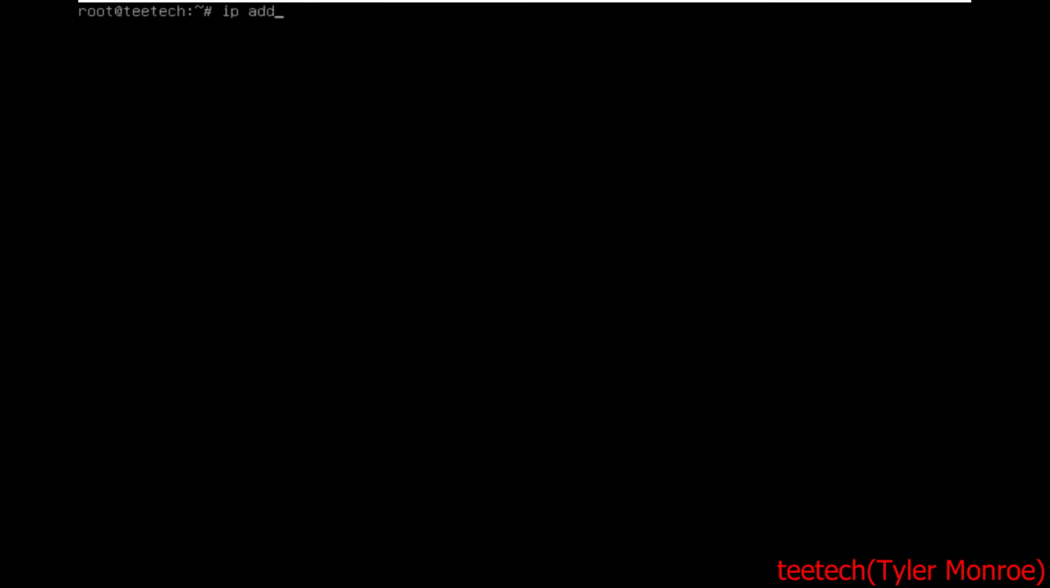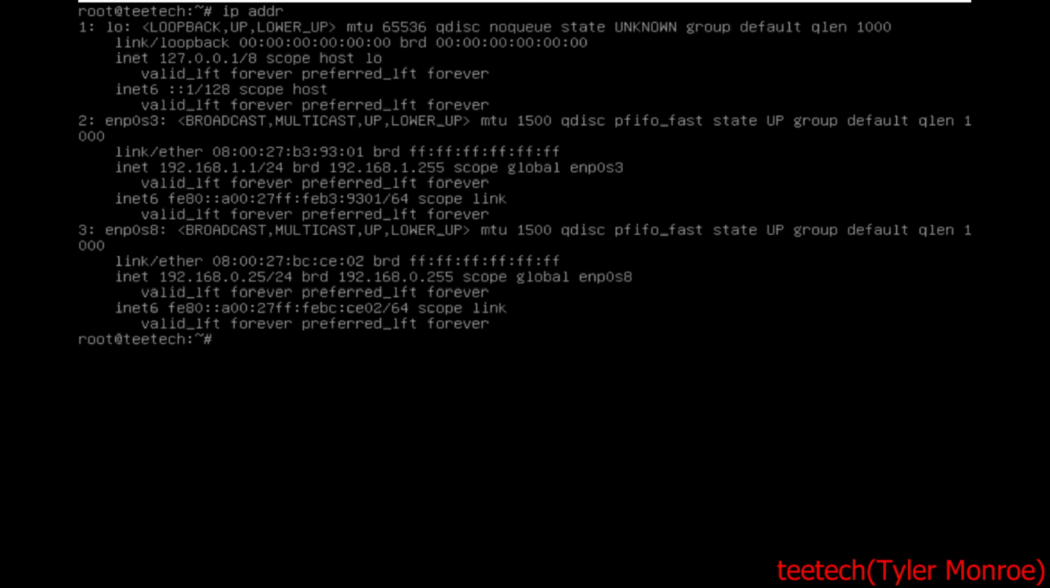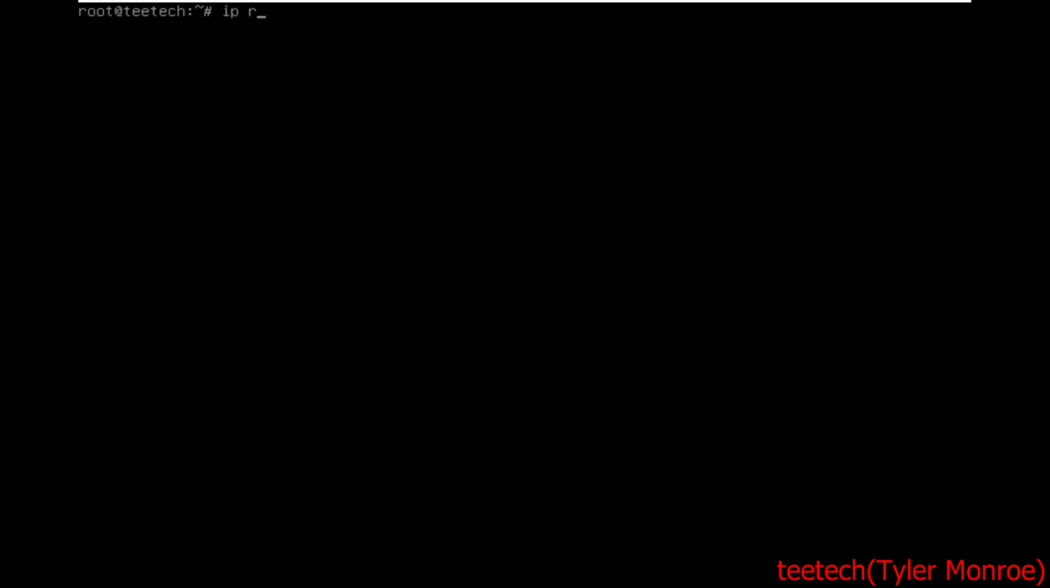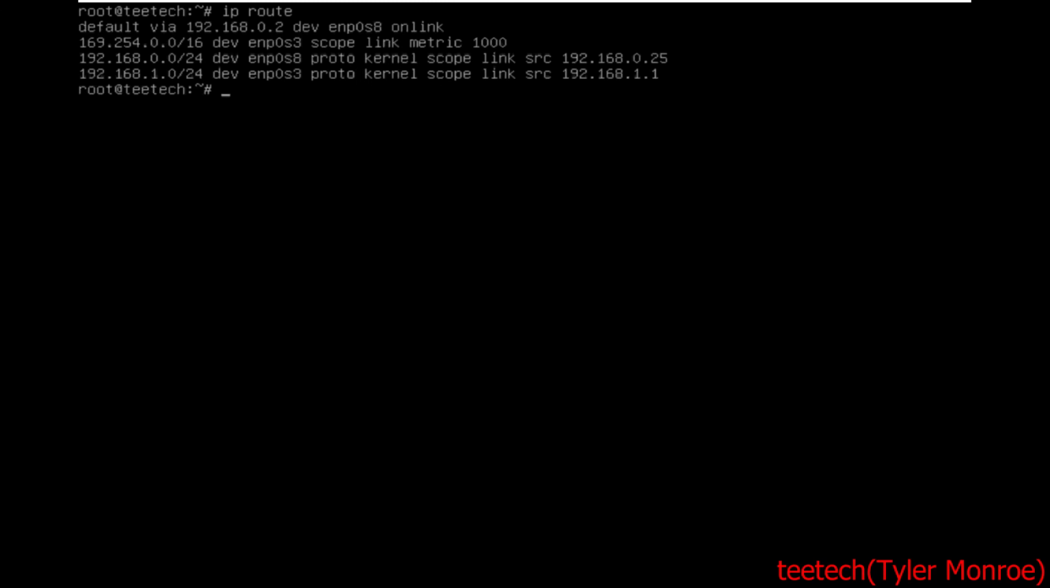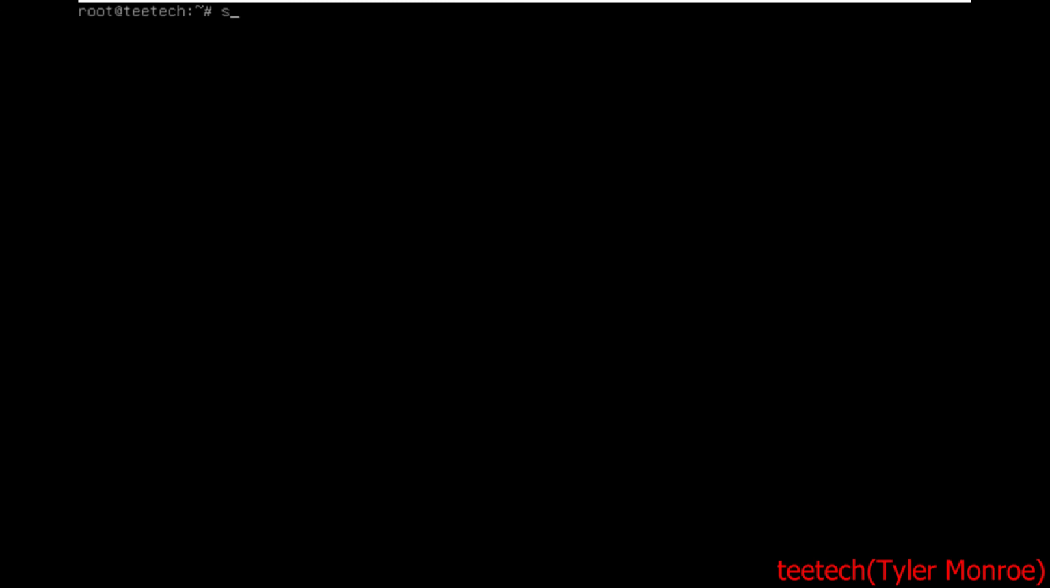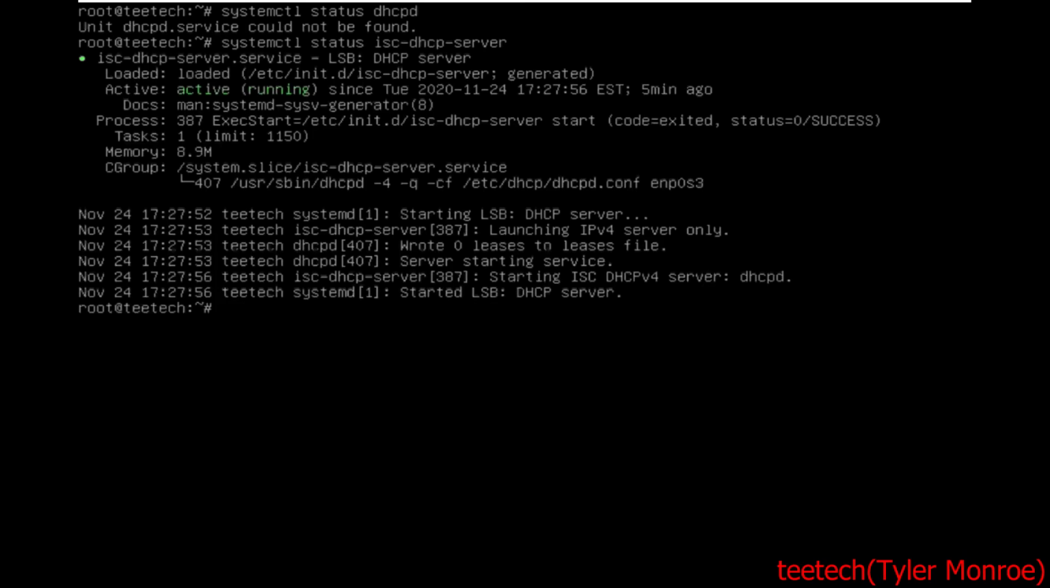So again, just to reiterate, check your LAN and WAN when it comes back up. Check your routing table with ip route or netstat -rn if you have that. And you also want to do systemctl status dhcpd. Whoops. It's actually spelled out, isc-dhcp-server with hyphens in there. And you want to make sure that's running as well.